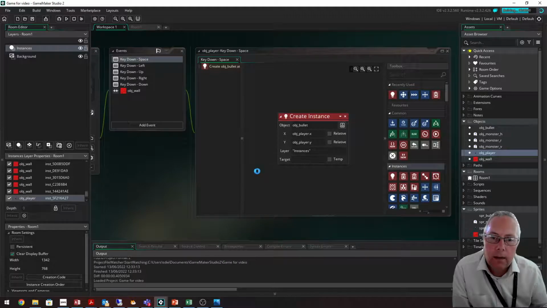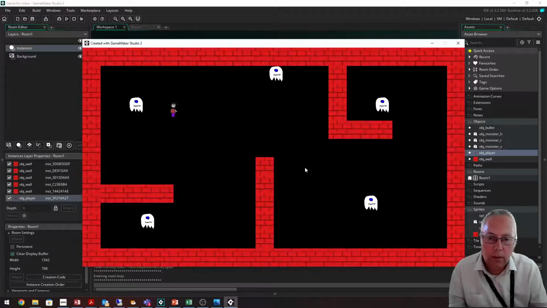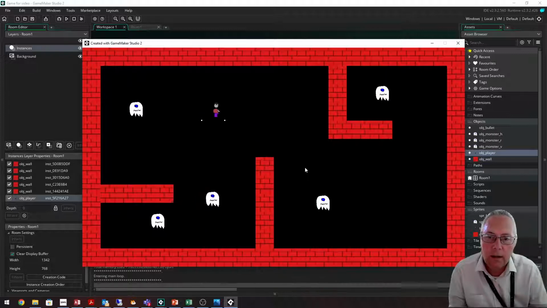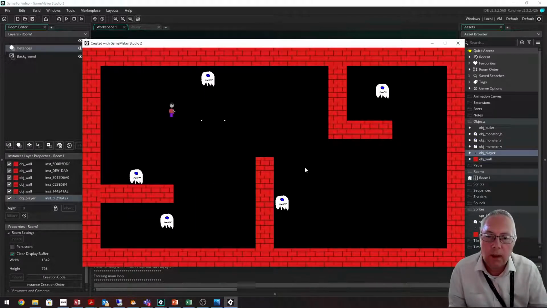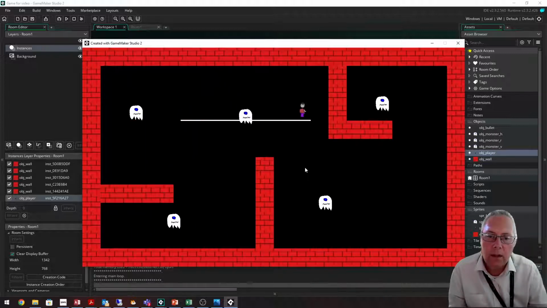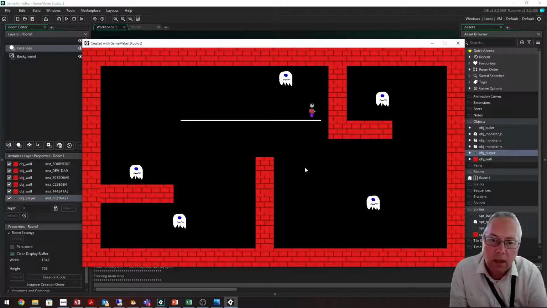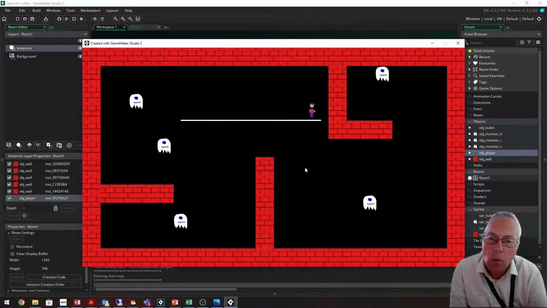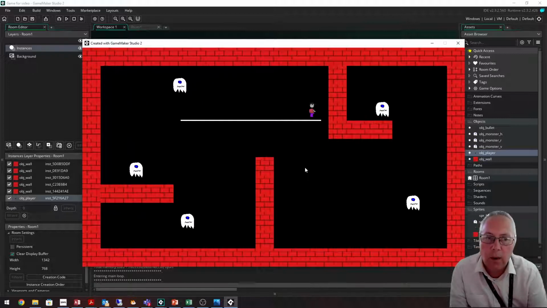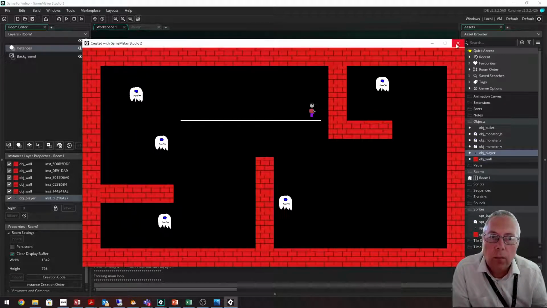Now I'm going to show you what I mean about this key down business. So there's one. If I hold down the space bar and I move, you can see this constantly repeating bullets, and you don't want that, because no matter how long you press the space bar down for, you want it to create one bullet only.